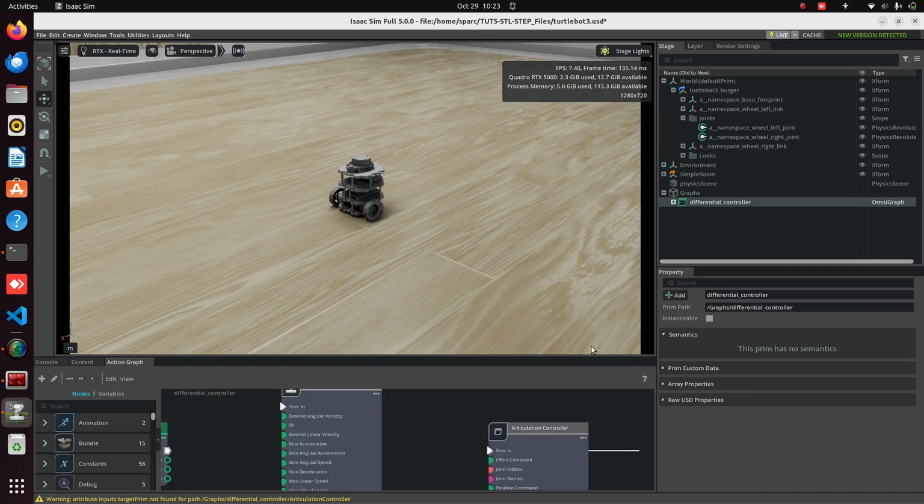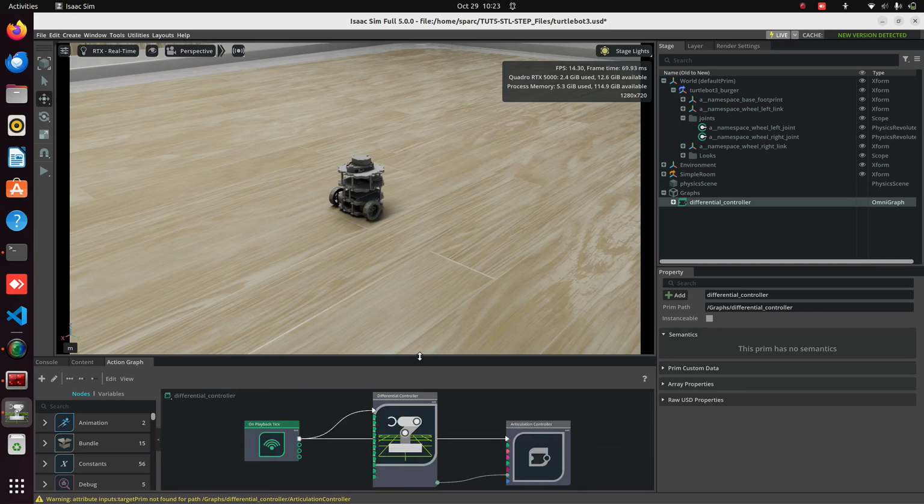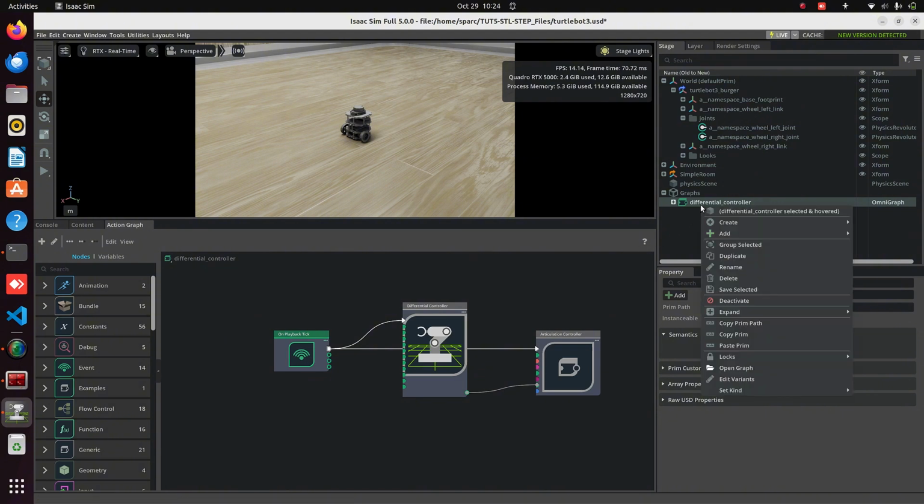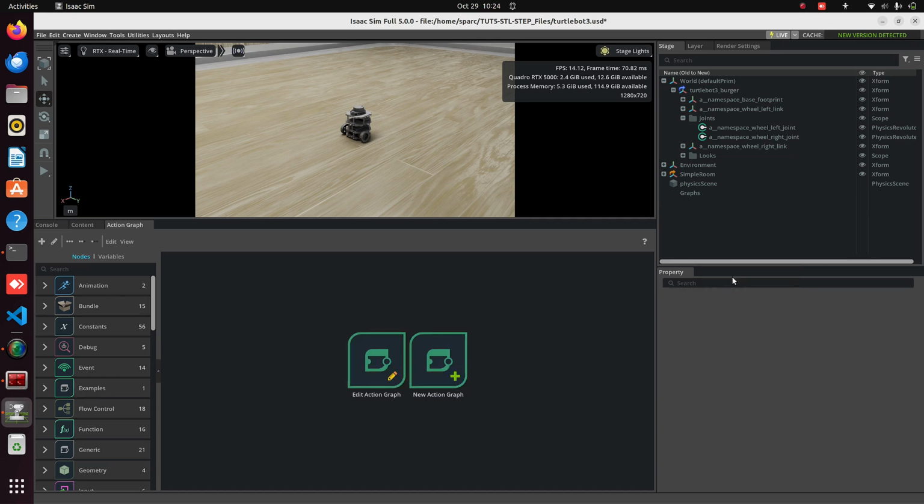At the bottom you can see the action graph. Let's extend this panel a little bit. Okay, so here is the problem. They have given an action graph for Differential Drive, but it is not ROS2 based and it is incomplete. So go to the stage panel again, right-click on Differential Drive action graph and delete it. Now we will create our own action graph.